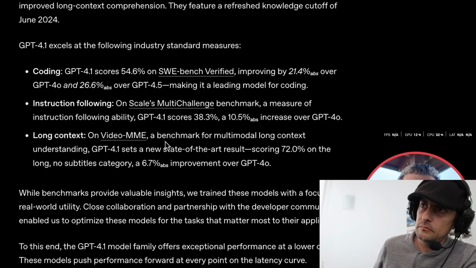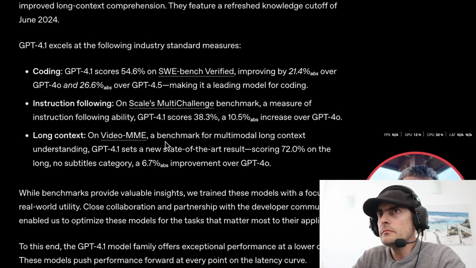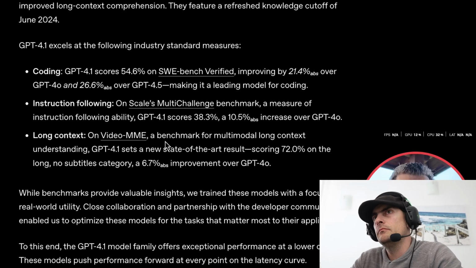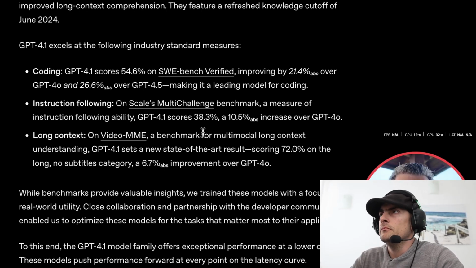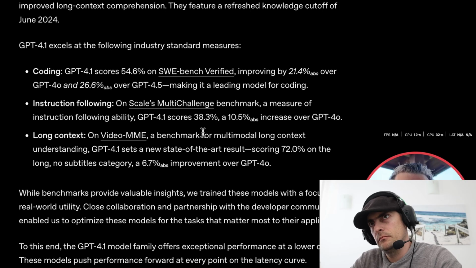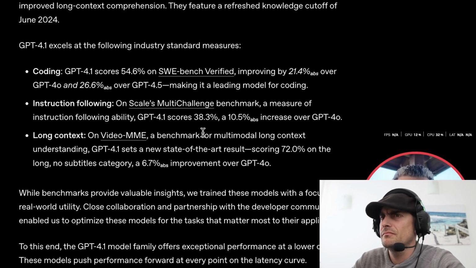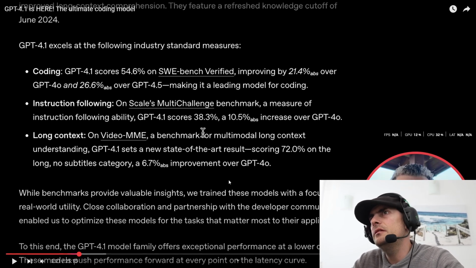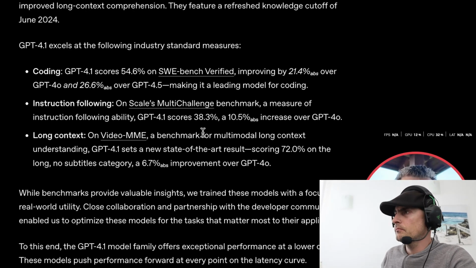On Video-MME, which is a benchmark for multimodal long context understanding, essentially loading up videos. And yes, this is a multimodal model. GPT 4.1 sets a new state-of-the-art result, scoring 72% on the long, no subtitles category, a 6.7% improvement over GPT 4.0. But why compare only to GPT 4.0? It wasn't GPT 4.5, and I have some thoughts about that.